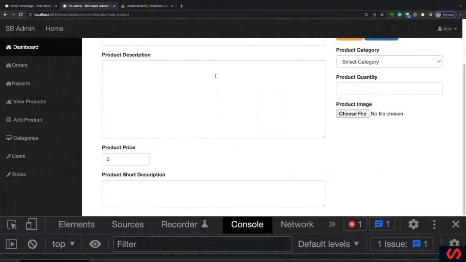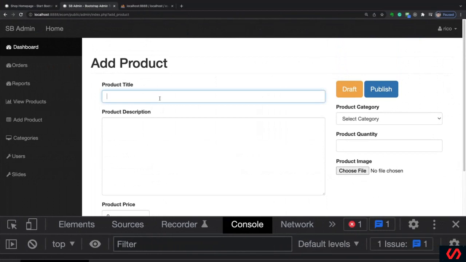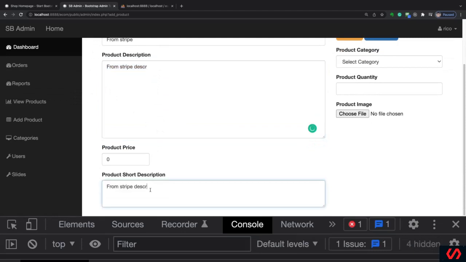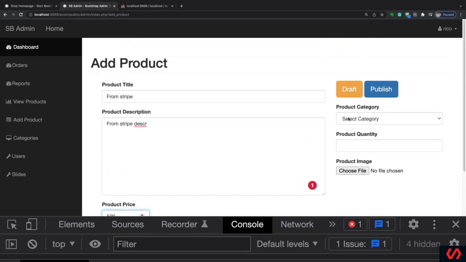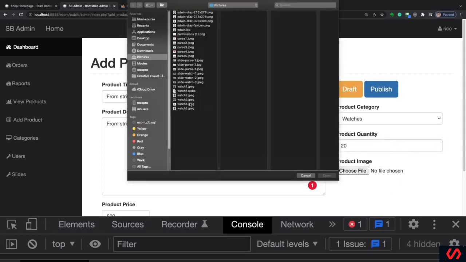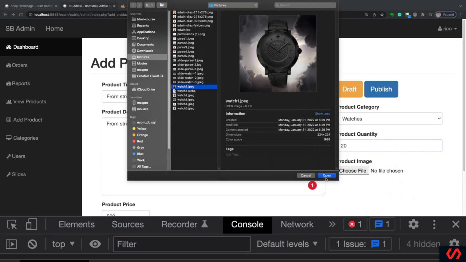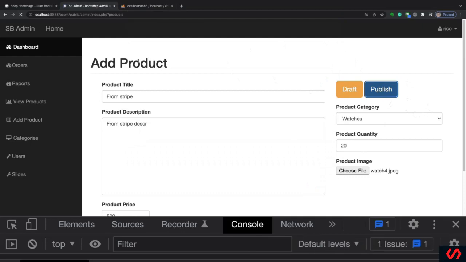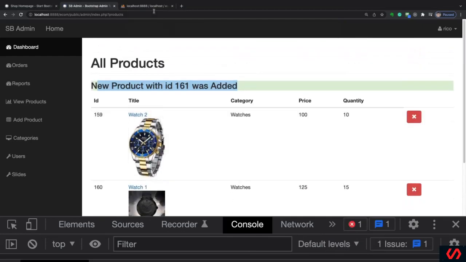So let's just test this out real quick. And I have some data there. I'm just going to write from Stripe. I'm not going to write too much stuff. Description and short. And I'm just going to put 500 in here. Category watches. And we have 20 of these. Let's choose an image. Choose watch 3 or 4 and publish. Okay, that watch was added.